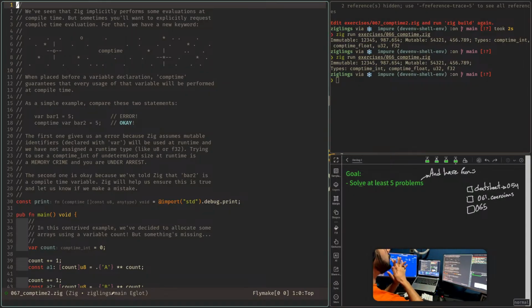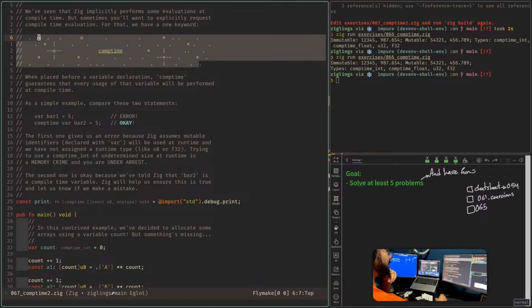Comptime number 2. We've seen that Zig implicitly performs some evaluations at compile time. But sometimes you'll want to explicitly request compile time evaluation. For that, we have a new keyword, comptime. This ASCII art is beautiful. When placed before a variable declaration, comptime guarantees that every usage of that variable will be performed at compile time.